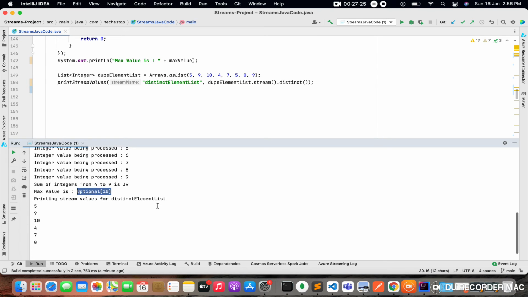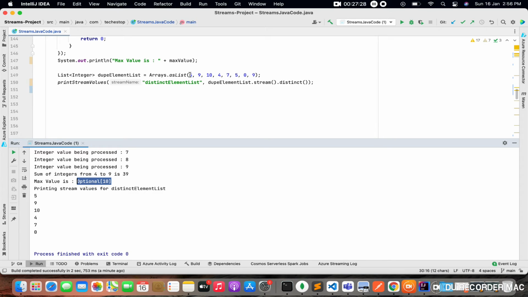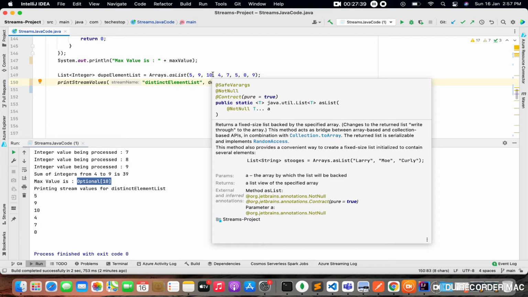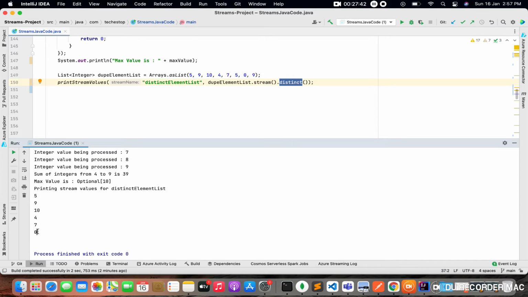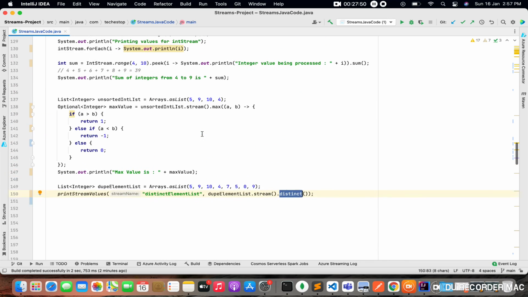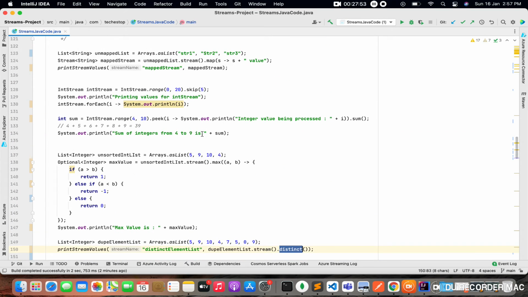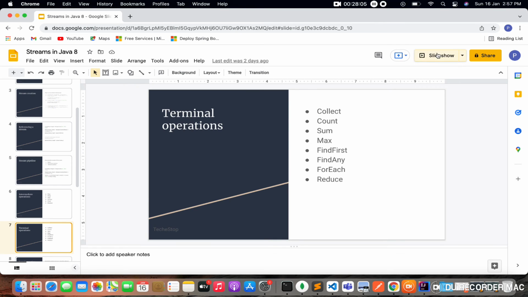Then we have a distinct example. We have an array list containing repeated values of 5 and 9, but when we apply this distinct method, it removes those duplicate elements and prints only the distinct elements present in that list, right? So these are some examples of the intermediate as well as the terminal operations. There are other operations as well, like reduce and collect, which we will cover later in this video, right? Let me switch to the slideshow.